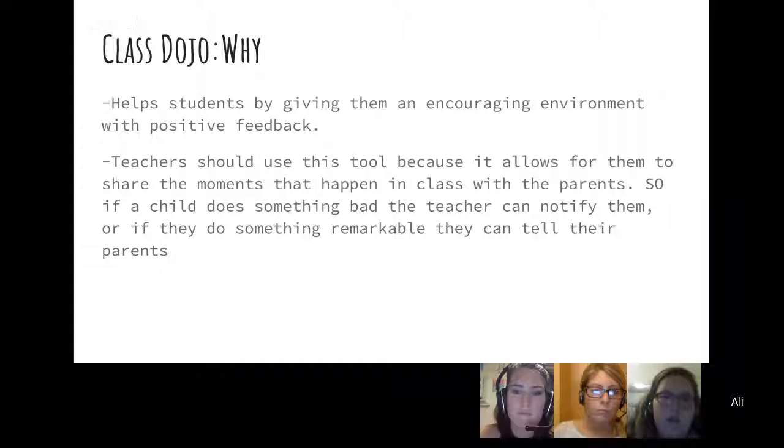The tool was created in August of 2011 and last updated in 2017. You should use it because it helps students by giving them an encouraging environment with positive feedback. Teachers should use this tool because it allows them to share the moments that happen in class with the parents. So if a child does something bad, the teacher can notify them, or if they do something remarkable, they can also tell the parents.